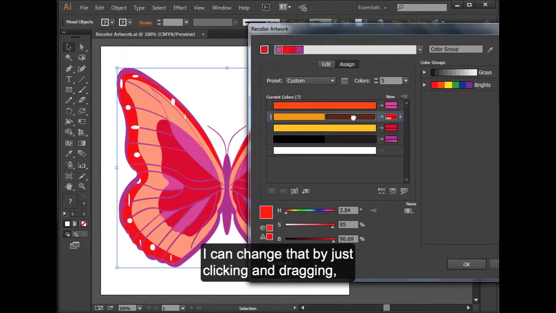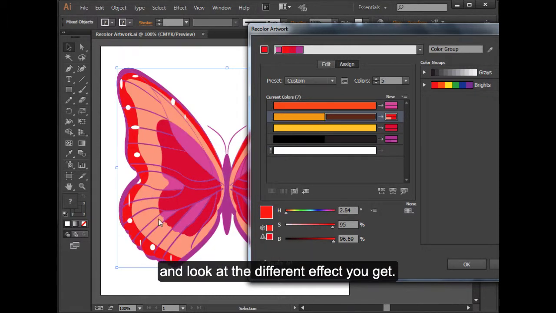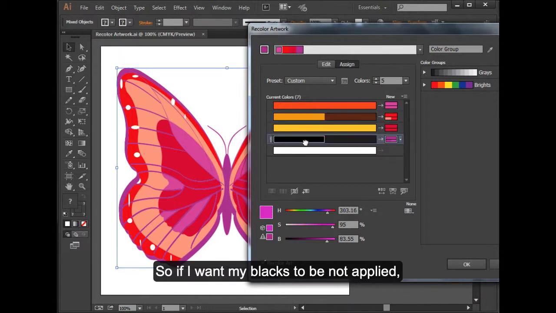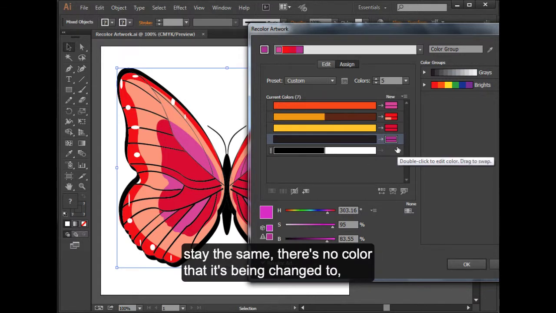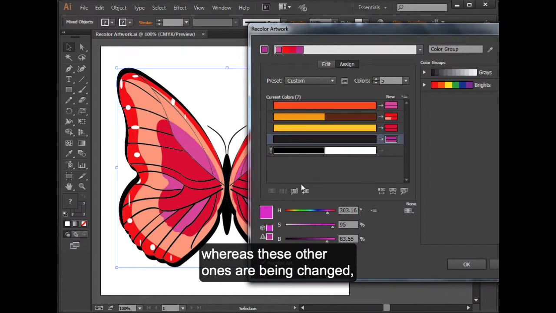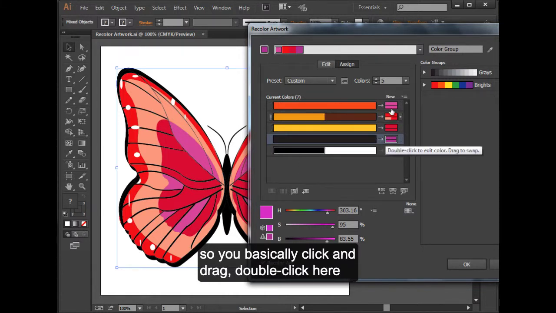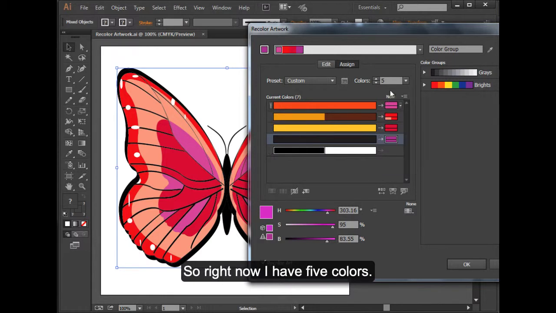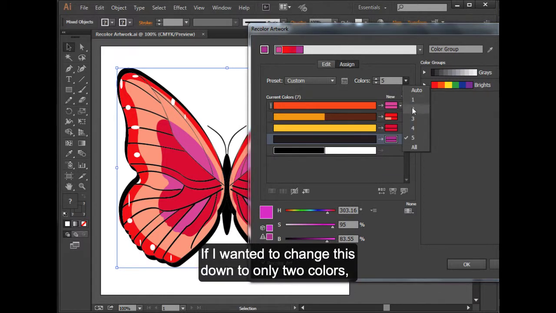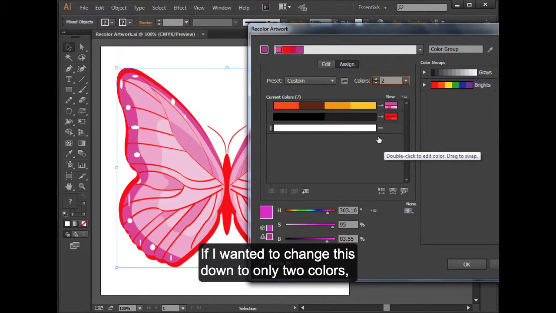I can change that by just clicking and dragging, and look at the different effect you get. So if I want my blacks to be not applied, I'm going to move them down. So now my black and my white stay the same. There's no color that it's being changed to, whereas these other ones are being changed. So you basically click and drag, double click here to change, and there you go. So right now I have 5 colors. If I wanted to change this down to only 2 colors, I can do that.